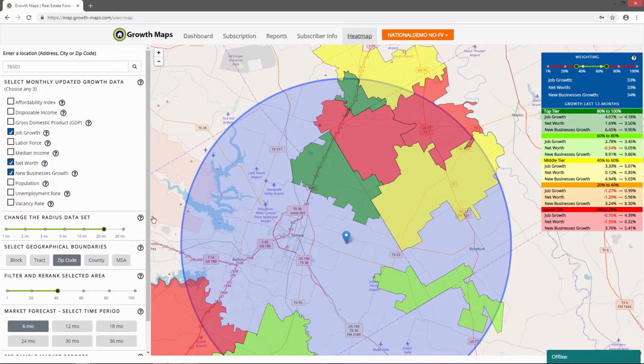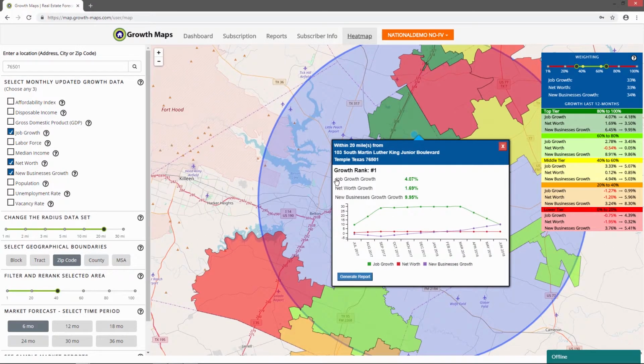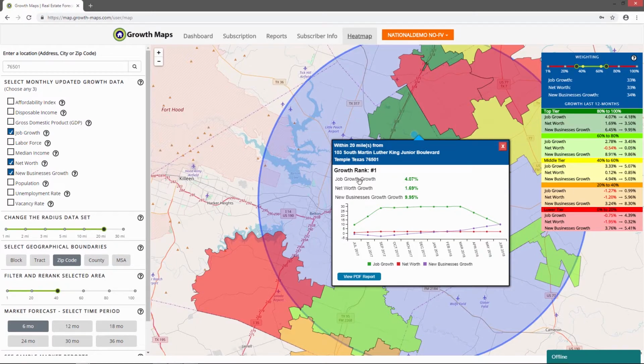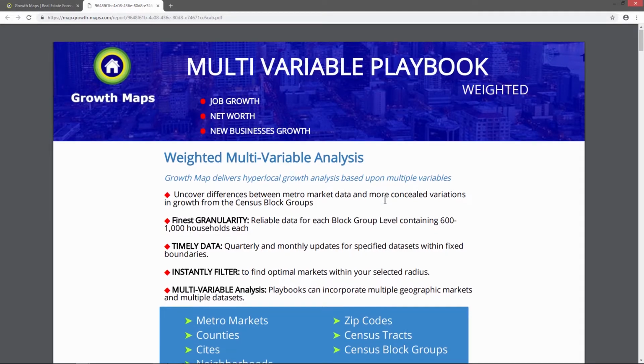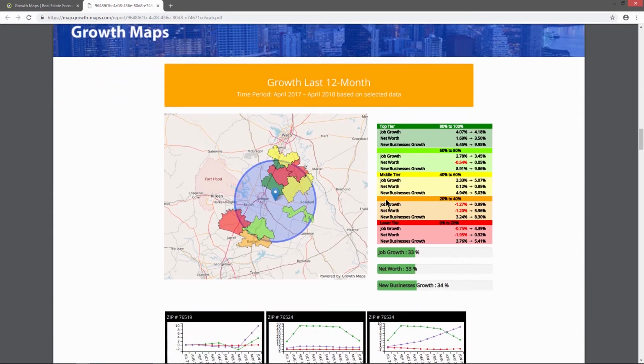Step 2. Once it filters the data, then you simply click on a color or submarket. The quick graph shows the last 12 months growth rate. Step 3. Generate your own custom report. Imagine having all this growth data at your fingertips and available in real time. That's powerful, and that's the power of Growth Maps.